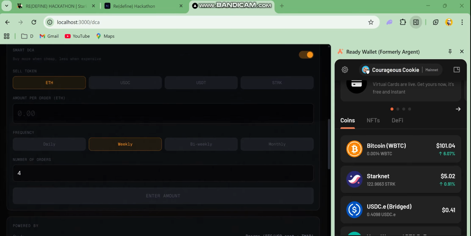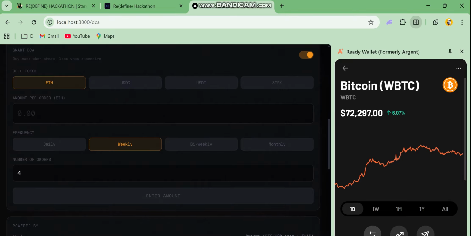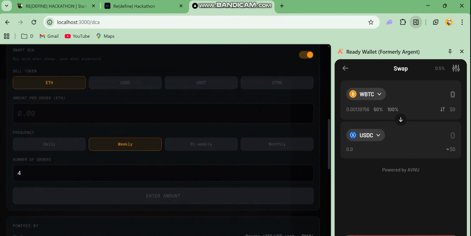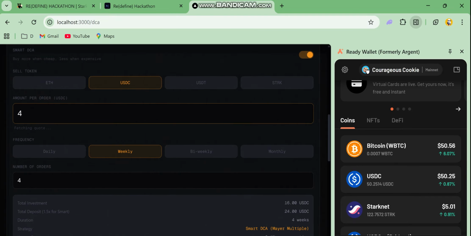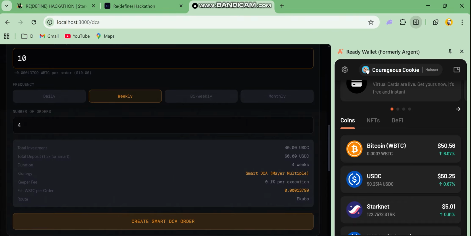So let's say I budget to spend, I have none of these assets, so let me just swap some of my tokens, let's say like $40 out of it, or let me just do 50% of it. Okay, now I have some Starknet. So let's say I want to spend $10 weekly to buy BTC for 4 orders. That will be me spending $40. You get? So that means 10 times 4 should be $40.